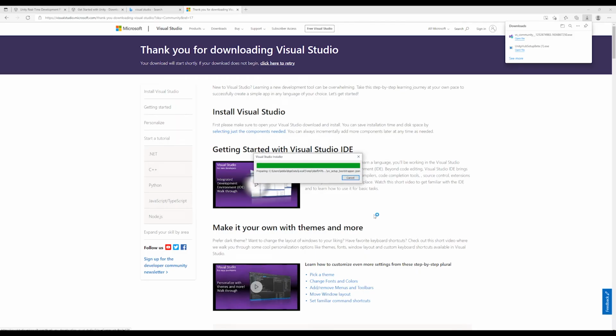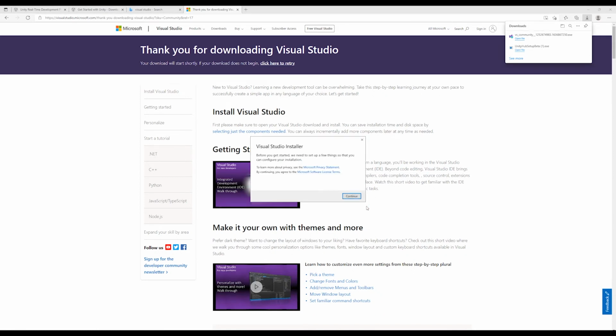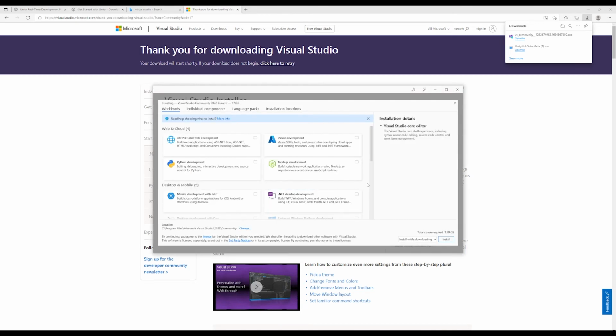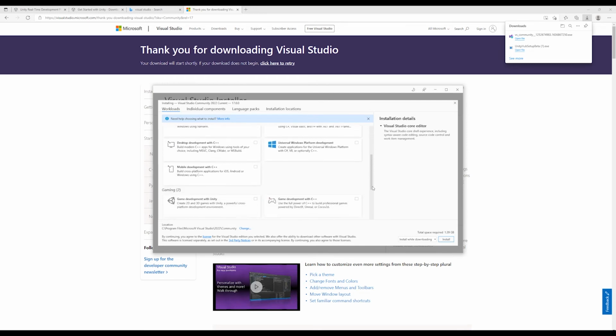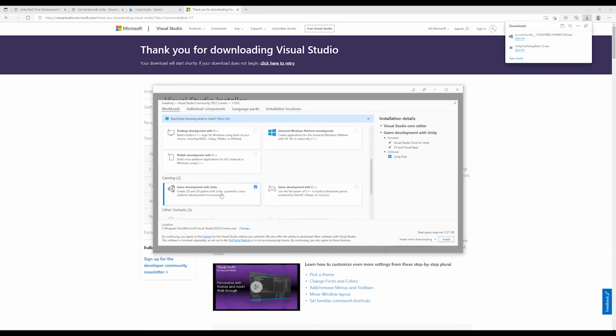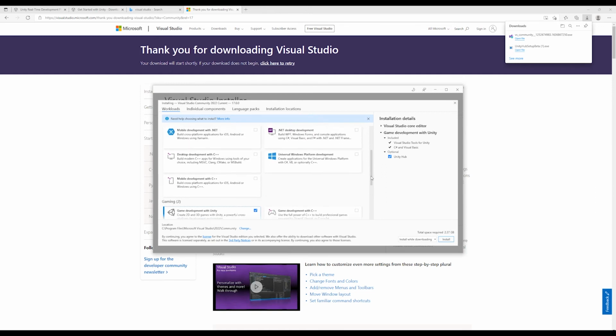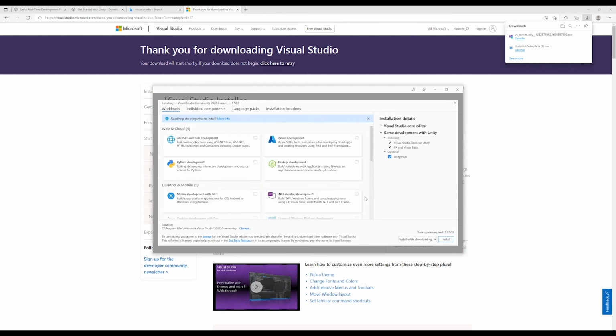Yes. Continue. So this should bring you to the installer. I'm going to scroll down and click on Game Development with Unity. I think that's the only module you'd be needing for game development in Unity right now. And make sure this is checked. And I'm going to click Install.